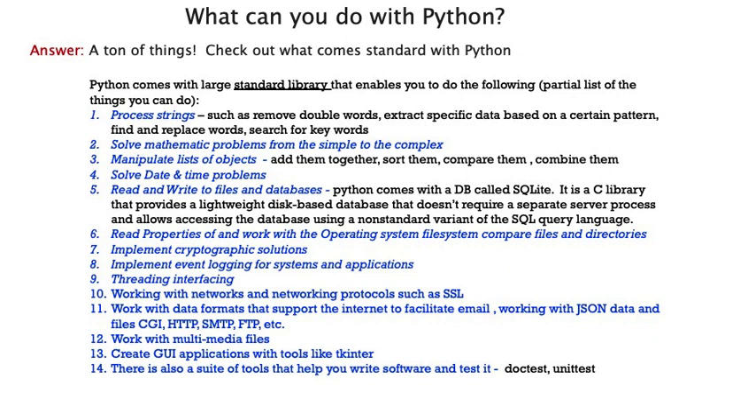Python comes with a database called SQLite, so you don't even need to install anything special to get started. You can read properties of and work with operating system file systems, compare files and directories, implement cryptographic solutions, implement event logging for systems and applications, threading, interfacing, working with networks and network protocols like SSL, work with data formats that support the internet to facilitate email, working with JSON data and files like CGI, HTTP, SMTP, FTP, etc.